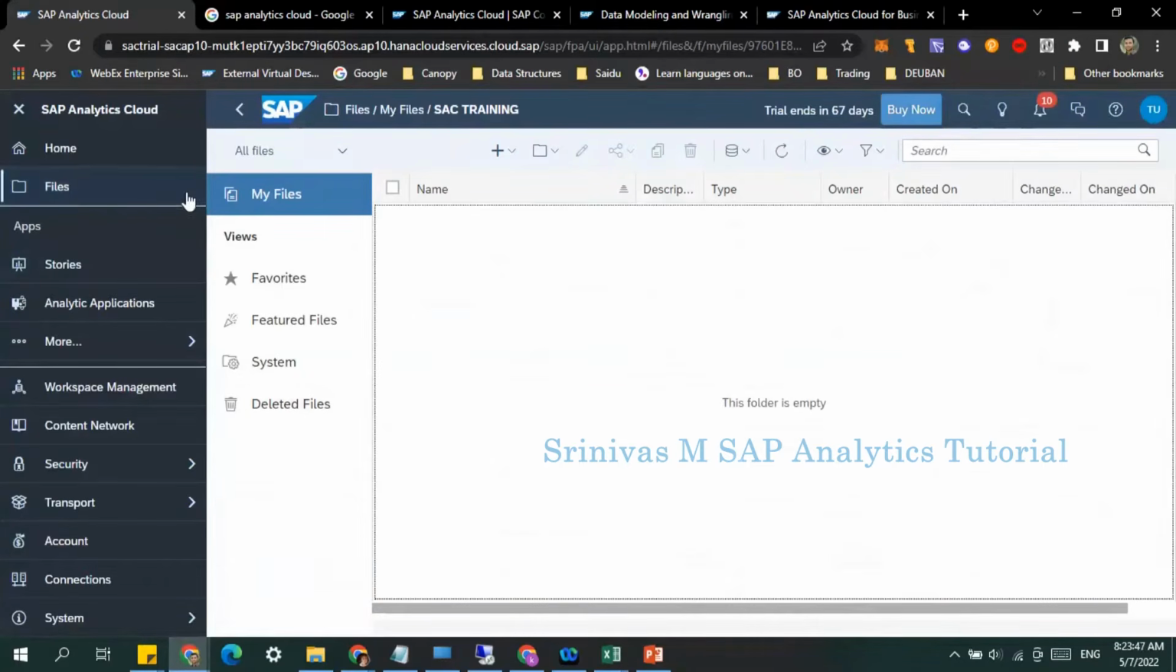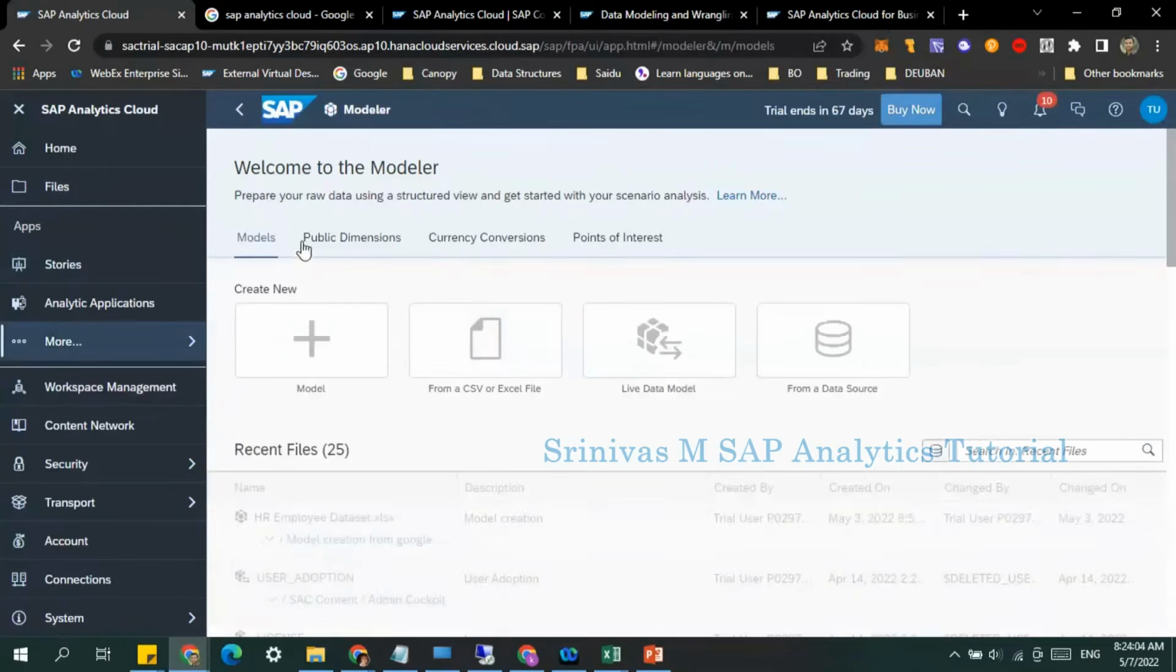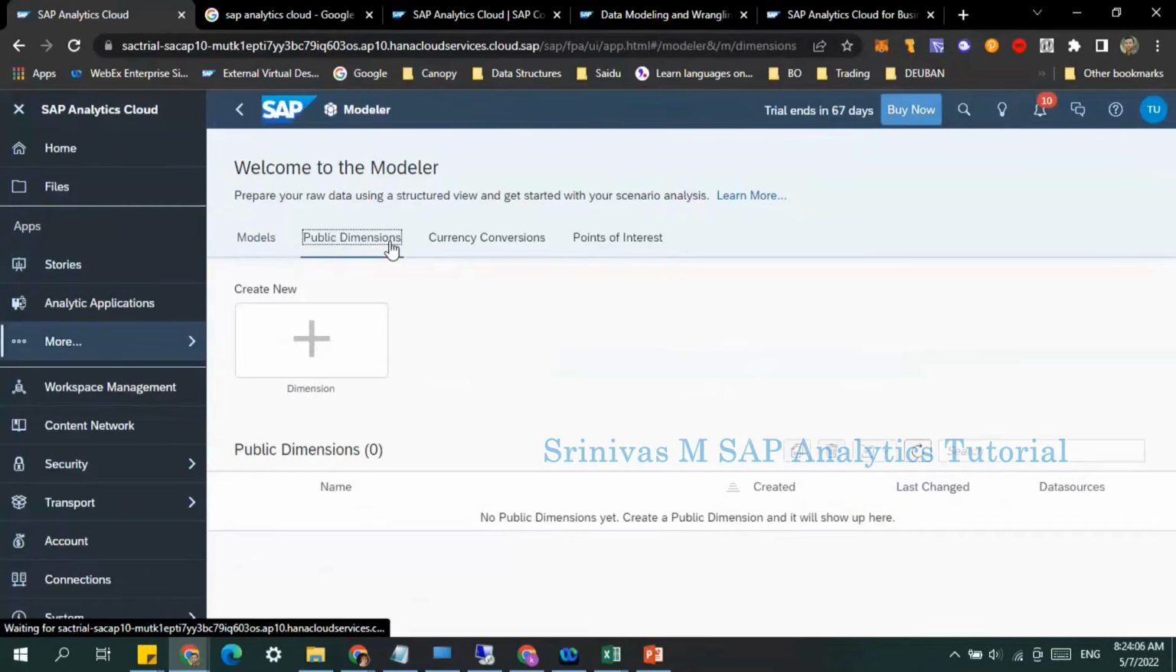So where can I create a dimension? To create a dimension or a model, you always need to go for creating a model only. Click on this plus symbol, go to create a model. You don't have an option to explicitly create the dimension. Go to model creation. In the model creation, you have an option to create public dimensions.